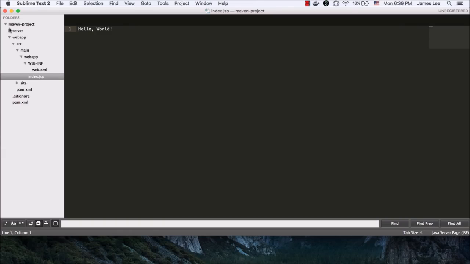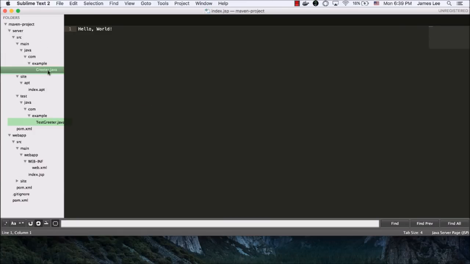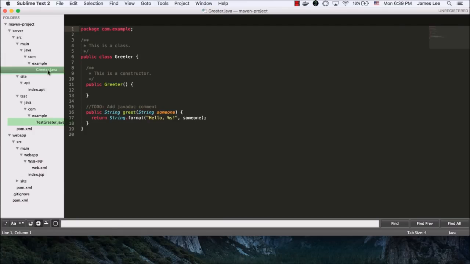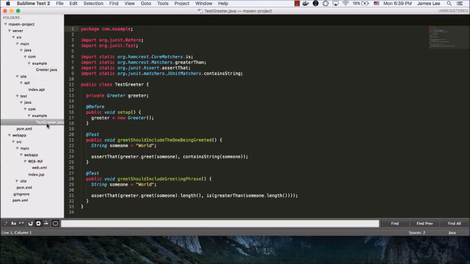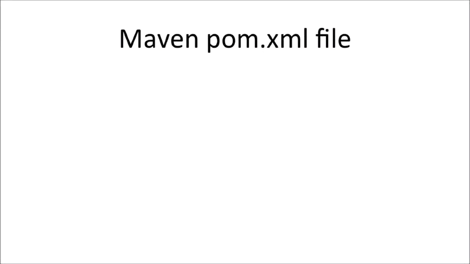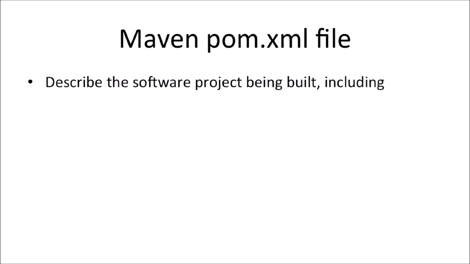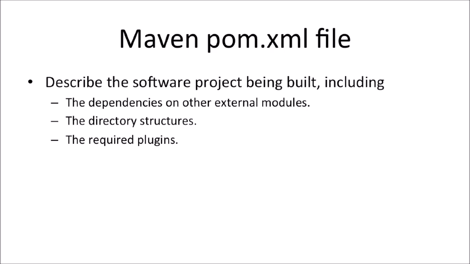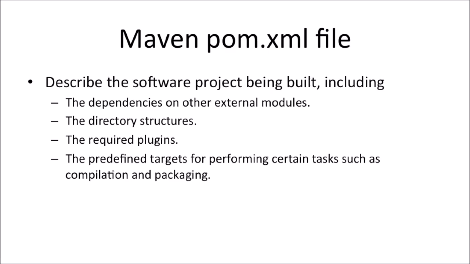The Server Module contains a very simple Java class and a corresponding test class which are not even related to the business logic of this web app. We'll take a closer look at them later in this course when we demonstrate the usage of some static analysis tools in Maven. You probably have already noticed that we have three pom.xml files in our project. Maven uses pom.xml files to describe the software project being built, including the dependencies on other external modules, the directory structures, and the required plugins, etc. In the pom.xml file, it also specifies predefined targets for performing certain tasks such as compilation and packaging.